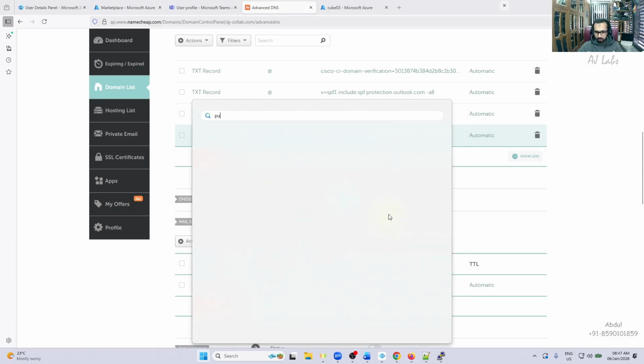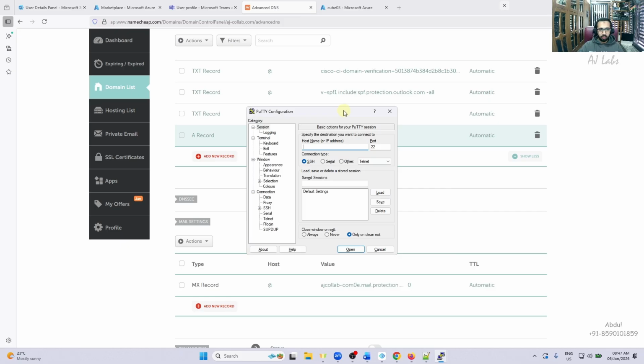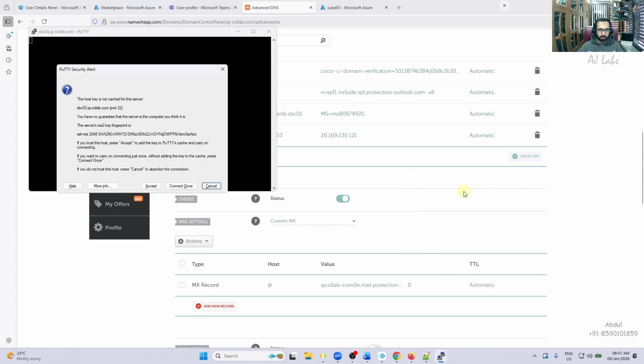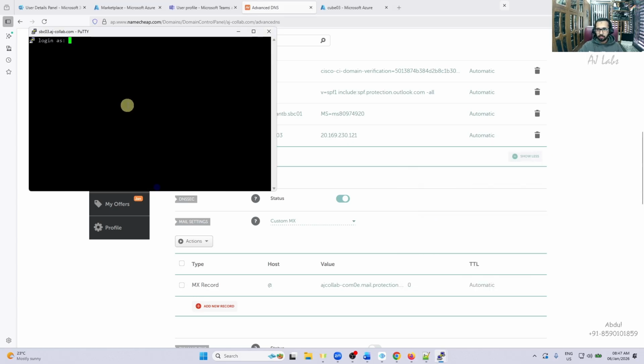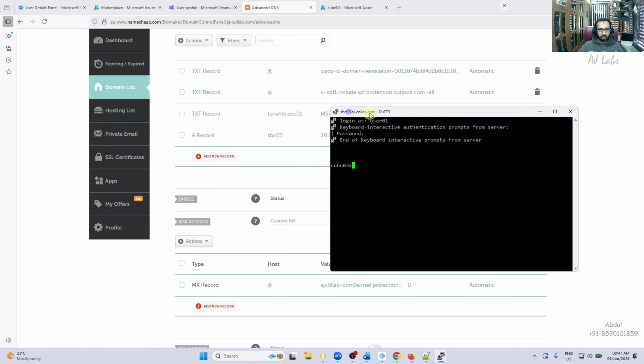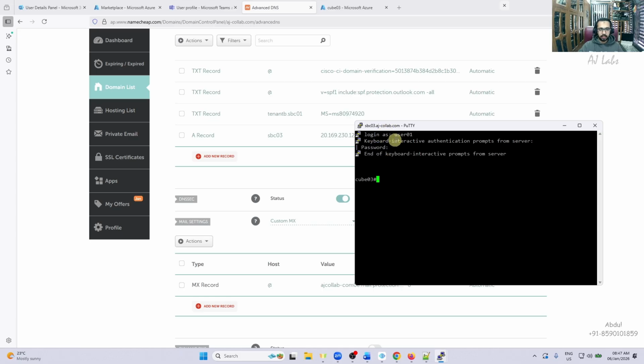Now on the same PuTTY session, I should be able to access it using sbc03.ajcollab.com. It might take a while, but the expectation... okay, it reflected immediately. Okay, so I logged into the same CUBE with the domain name. This is required because, I mean, not the logging in, but the mapping of DNS is required, because Microsoft does not send anything to any IP address directly. So we are done with that. We mapped our DNS.